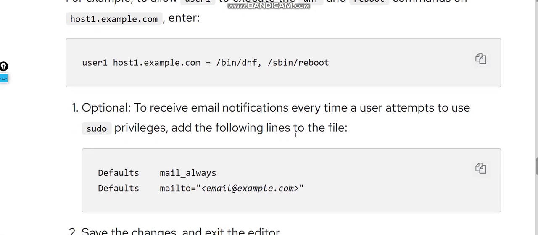Optional: to receive email notifications every time a user attempts to use sudo privileges, add the following lines to the file: Defaults mail_always, Defaults mailto="email@example.com". Save the changes and exit the editor.